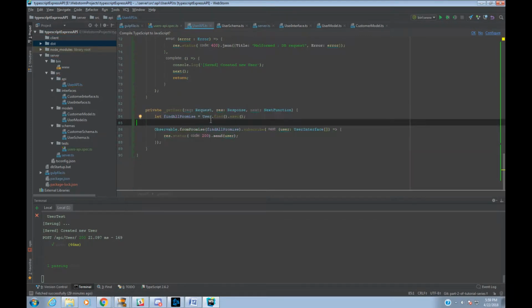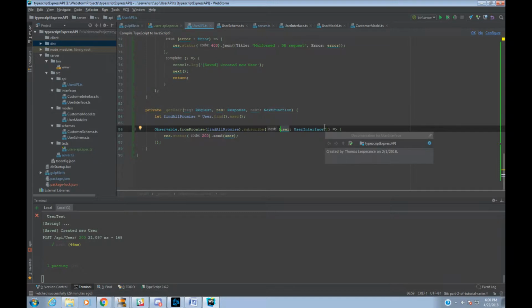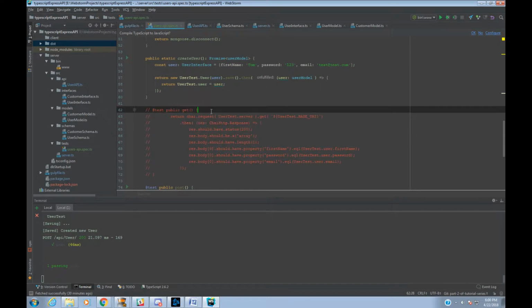So you see all I'm doing is referencing the collection, I'm telling it to find everything, and I run this execution to get back a promise. I take that promise and I convert it to an observable and I subscribe to it. I know that I'm going to get back an array of JSON objects that's going to be pretty much my user interface. And then I'm just going to send out a response of 200 and send that user item that I got back, or that user JSON object, and that's going to be returned to me.